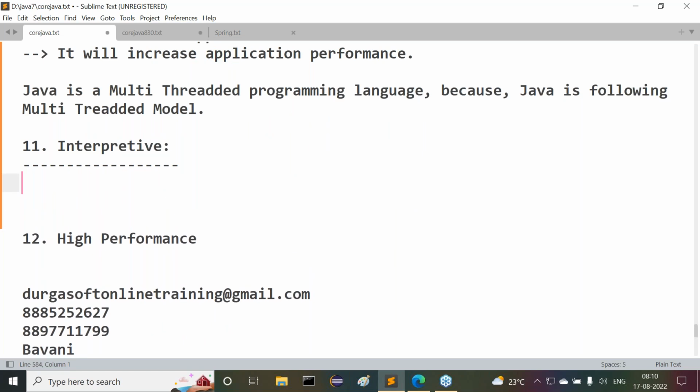Right, sir. I'm asking one question to all of you guys. Now try to answer this about the interpretive programming language. Here the meaning is Java is not only a compilative programming language but also an interpretive programming language. That is its meaning here.